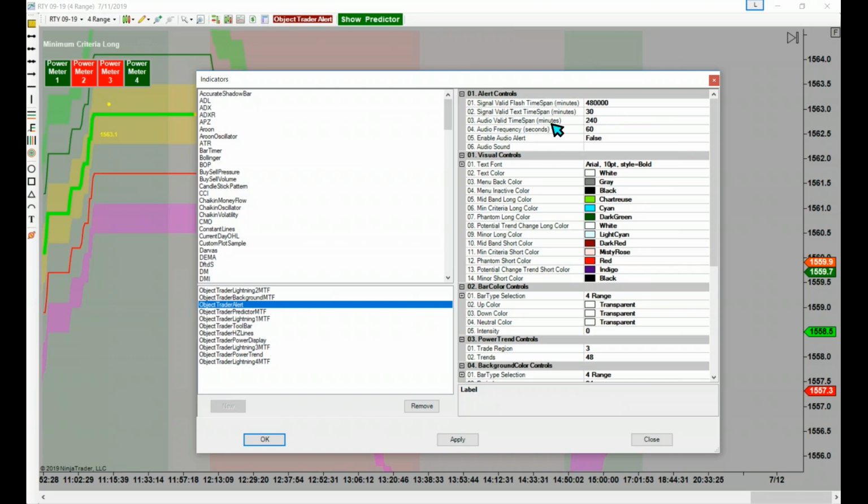And then you have an audio valid time, also in minutes. And this you'd probably only want to do, like, 5 minutes or something like that. And then your audio frequency in seconds, that would mean each time it does the alert, how long do you want it to continue doing that? Well, a minute apart would probably be good, or maybe even 3 minutes apart. So you can actually set that.